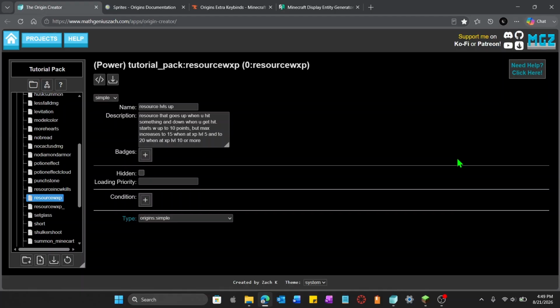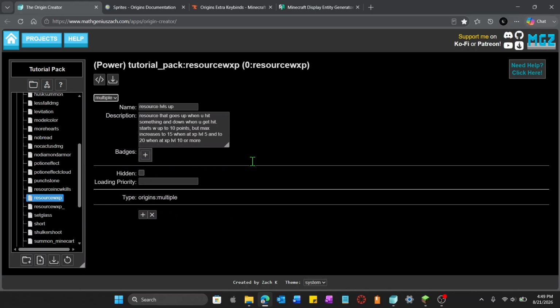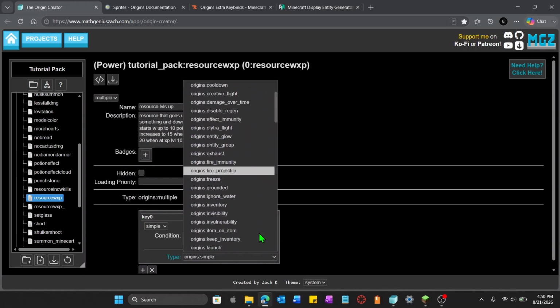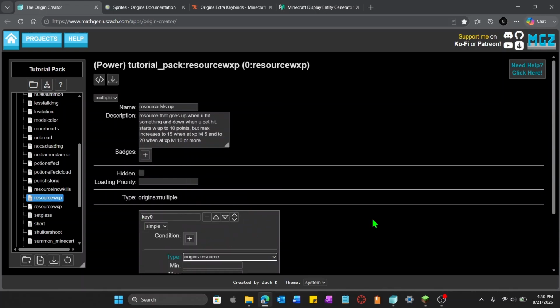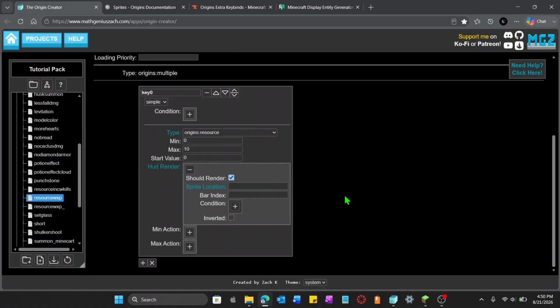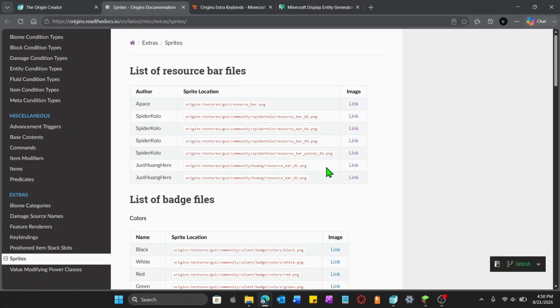based on XP levels. Now, much like the other powers that have resource bars, the first thing we're going to do is switch simple here to multiple so we can put it all in this one file. And we're also going to, just like the last one, start with a resource. We'll assign its minimum to 0, its maximum to 10, and start with a value of 0. For HUD render, let's just grab this one.